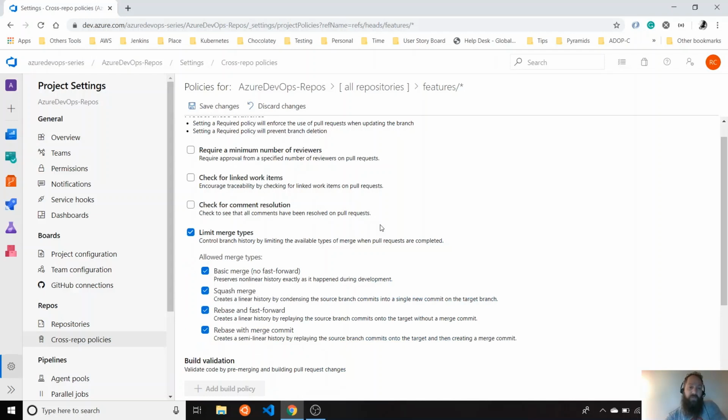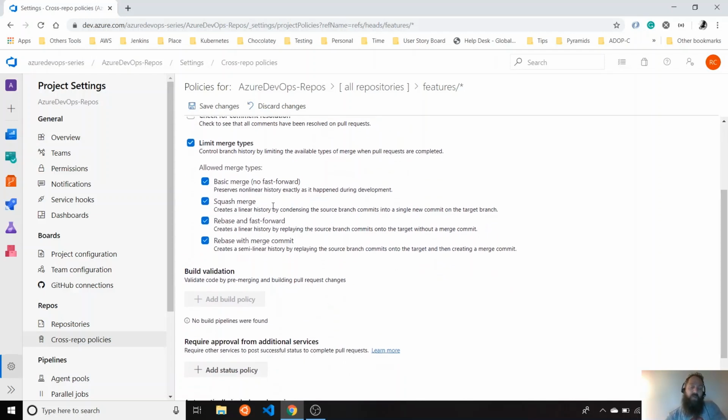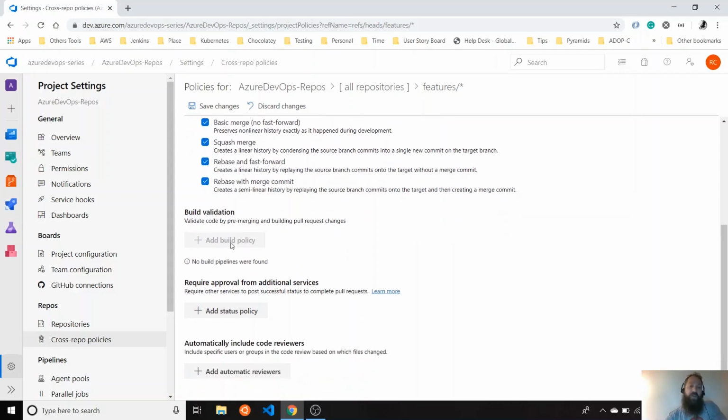You can limit merge types, like, okay, I would like to allow only maybe a squash, but I don't want to allow rebase and fast forward. It's really flexible. We don't have any pipeline build in this project or on any of these repositories, but you can add build policies when you are doing requested changes. That's something that is pretty flexible. You can read more about this in the documentation.